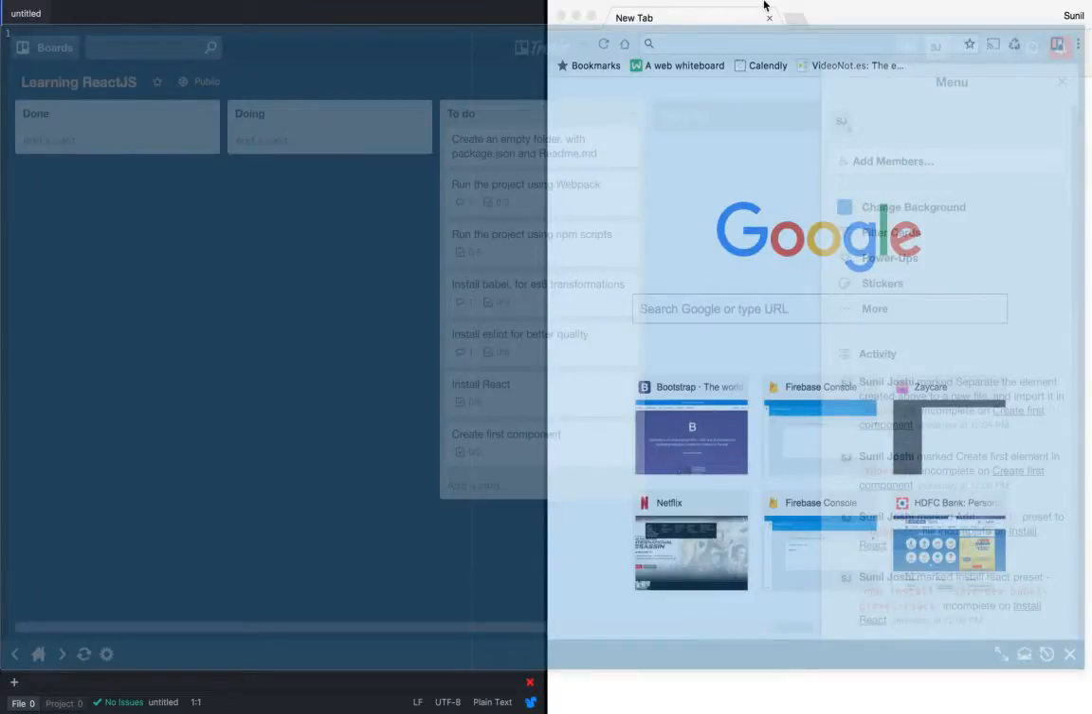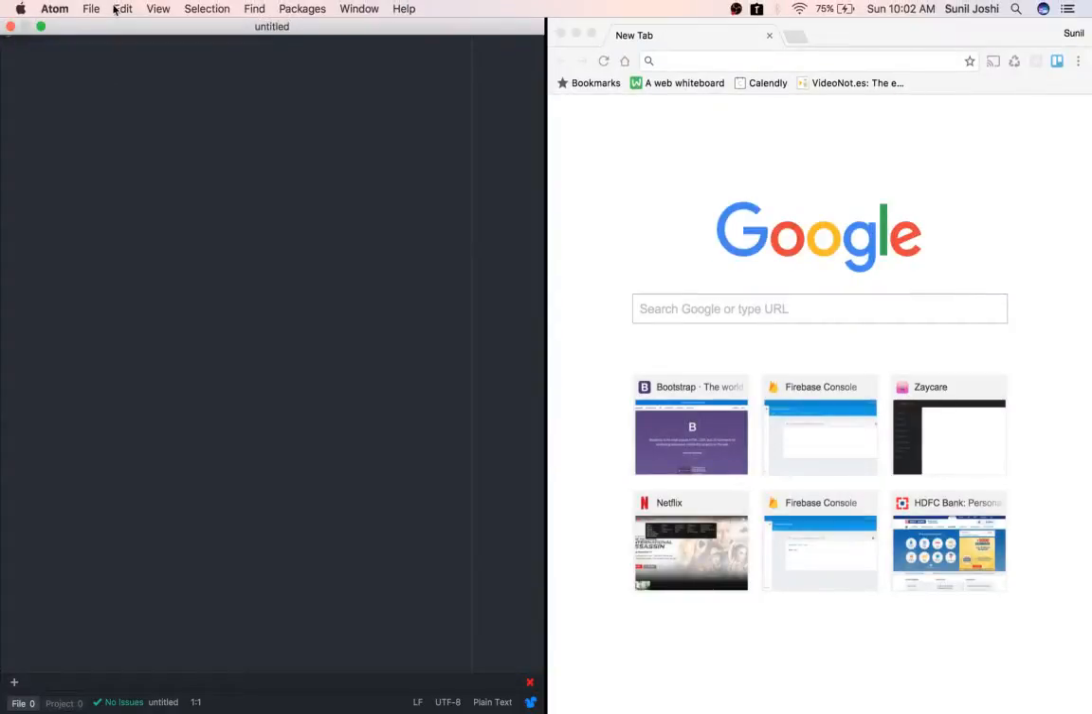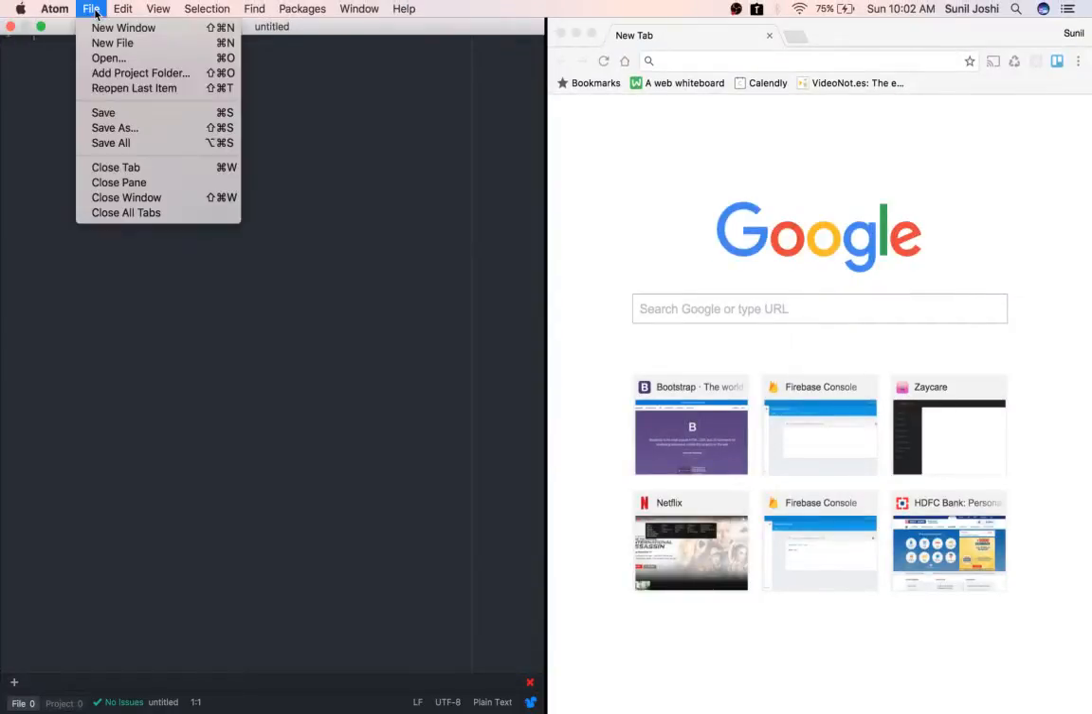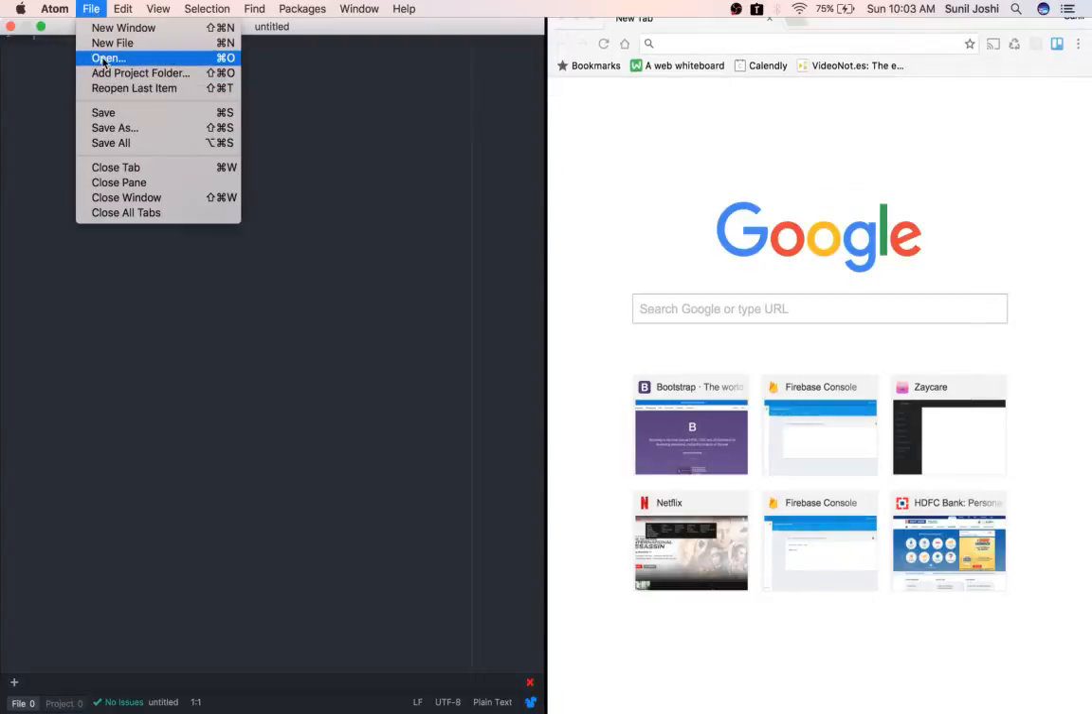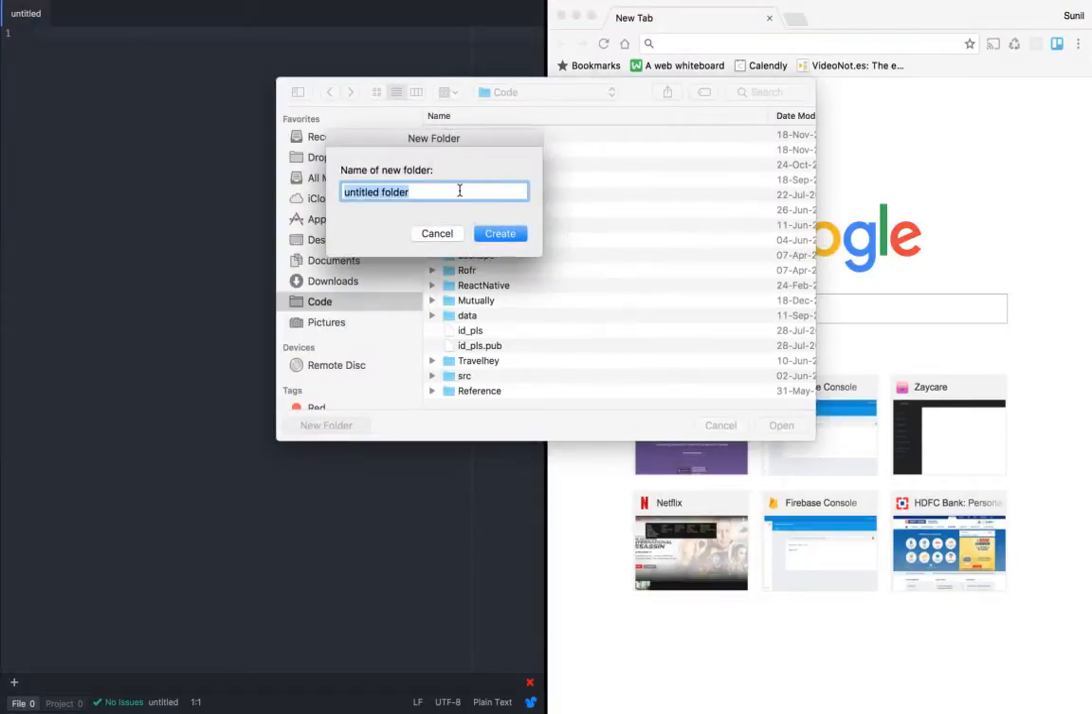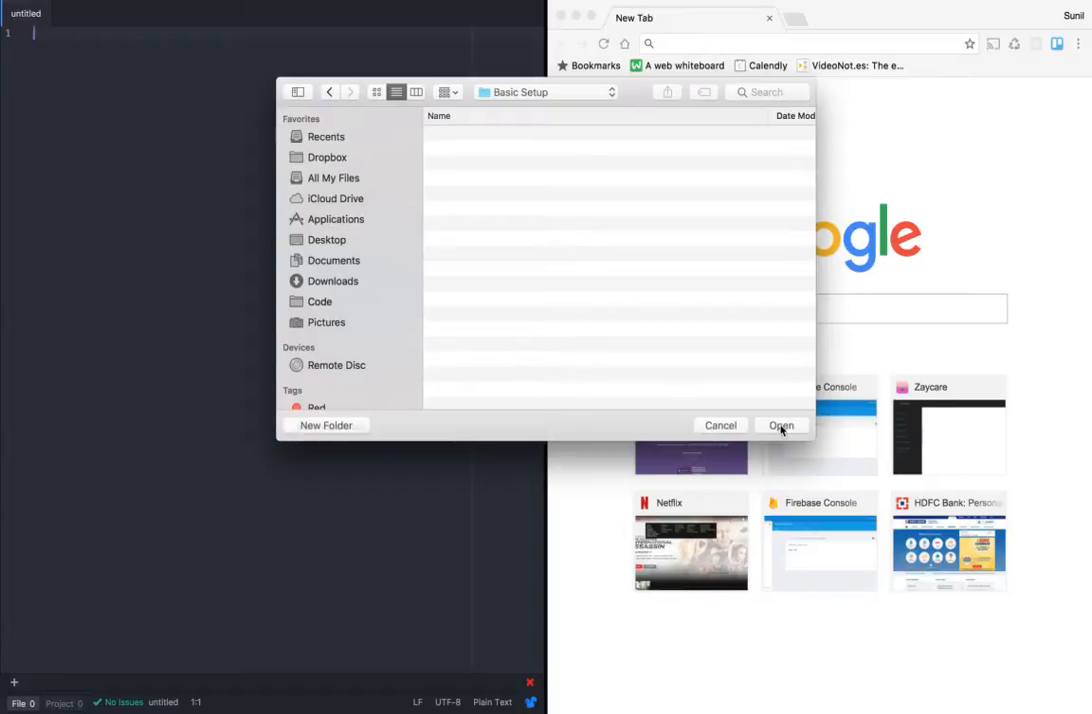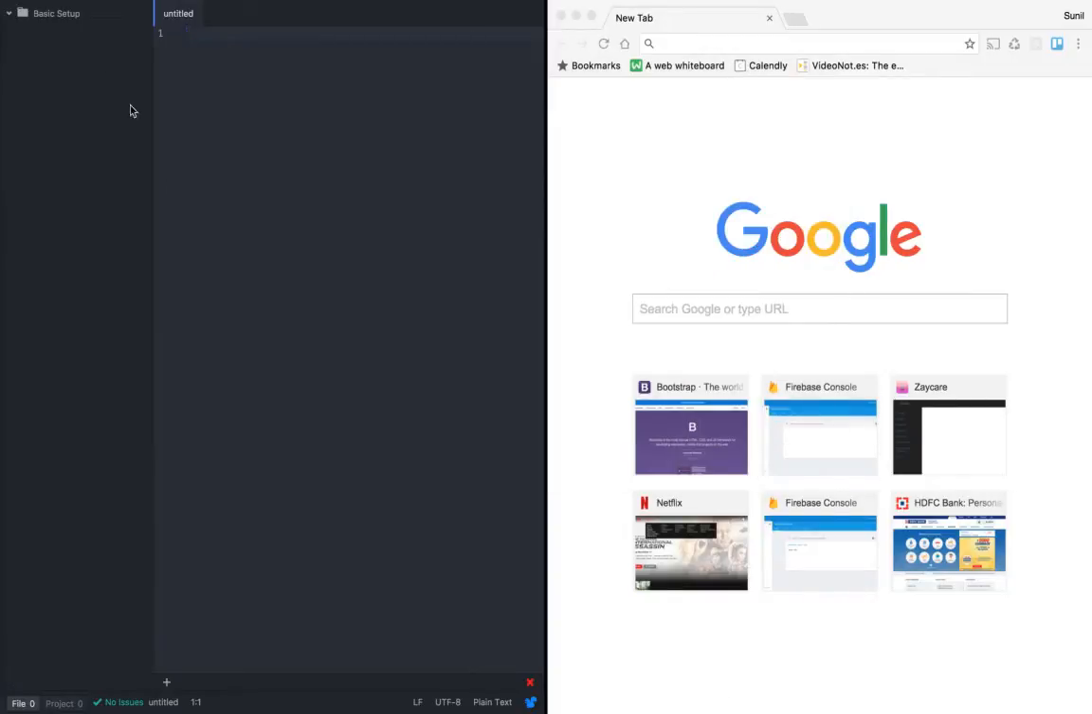So I think let's get started. As you see, there is nothing on the left hand side. This is the editor I'm using, Atom. It's fantastic. I love it, but it can be anything of your choice. So let's go ahead and create an empty folder. Let's name it basic setup, because that is our primary focus today.